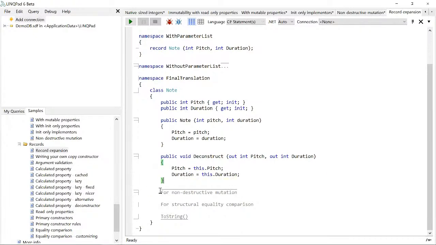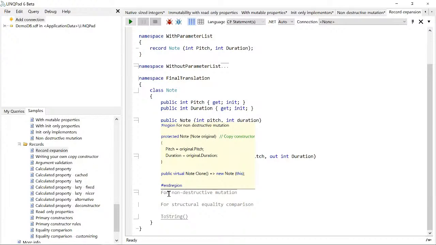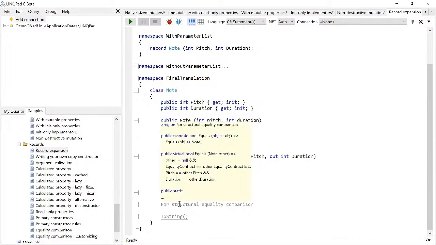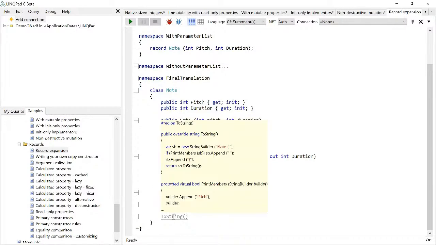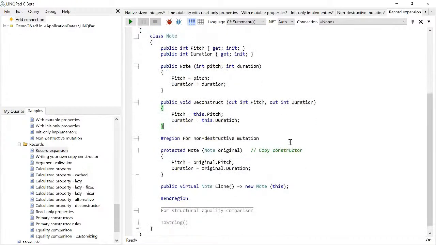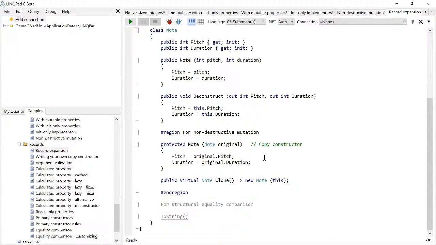Now the next thing it does is add some members to implement non-destructive mutation. Then it adds members for the structural equality comparison. It overrides Equals and GetHashCode. And then finally, it writes code to do the ToString. So I want to look at the code it writes for non-destructive mutation. It's kind of interesting. It does two things. It creates what's called a copy constructor, a protected constructor that takes another same-typed object in and then populates itself based on all of the fields and automatic properties in that other object.